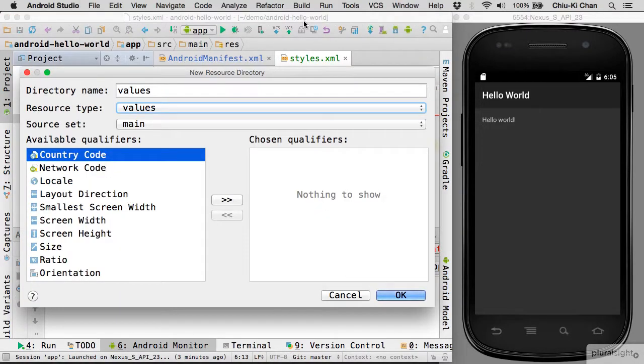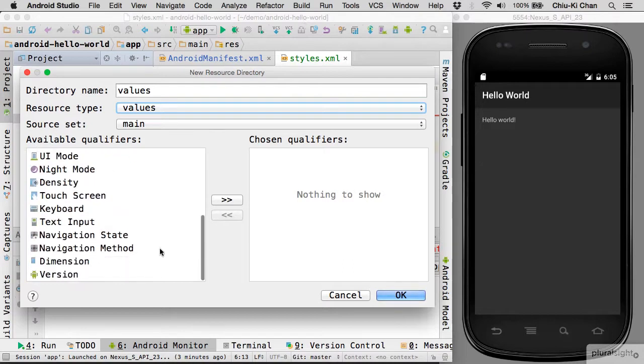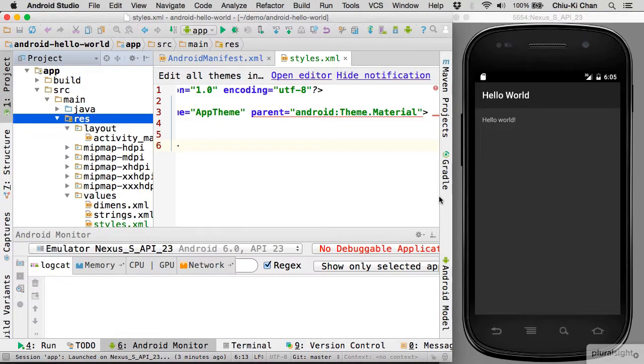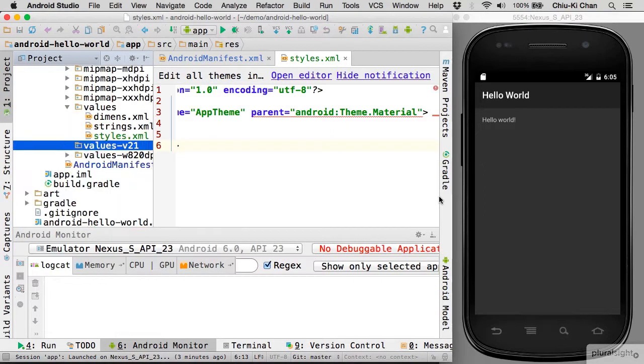Here, we want to change the qualifier depending on the level. Scroll down and choose a version. We will pick API level 21. Notice that the directory name is automatically created for you as values-v21. Click OK. Then, we can copy that styles.xml file that we made earlier with the material theme into this folder.